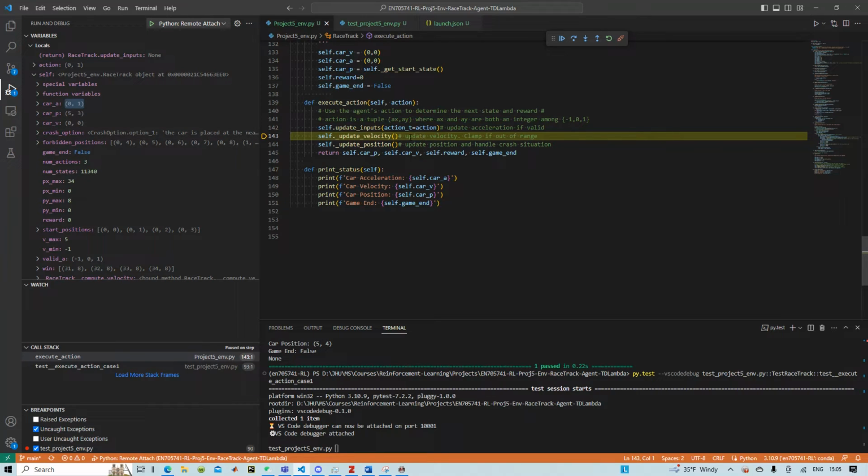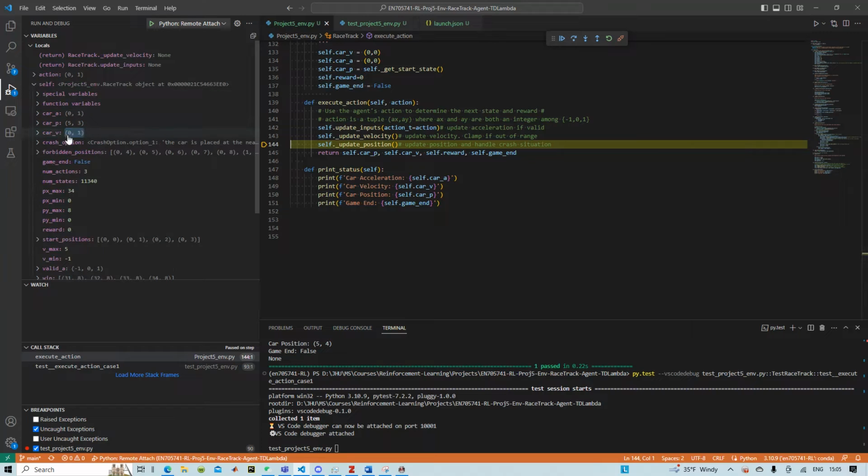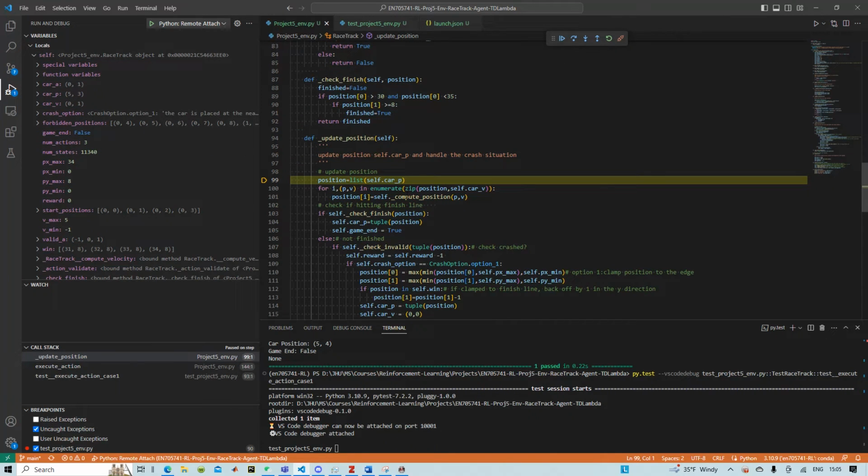Then this line is trying to update the velocity if it's within the range. So our velocity will be updated to 0 and 1 if we step over this line. We can see the car velocity is updated to 0, 1. So far so good. And the last one, we have to step into it. It's responsible for updating the position and handling the crash situation. This is where maybe there is a bug and we need to find it out.